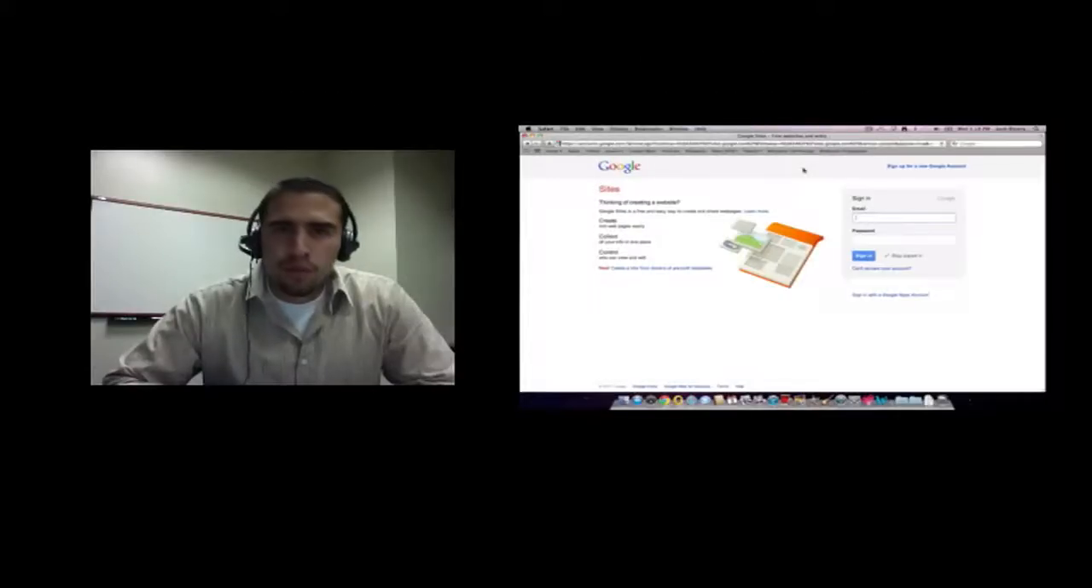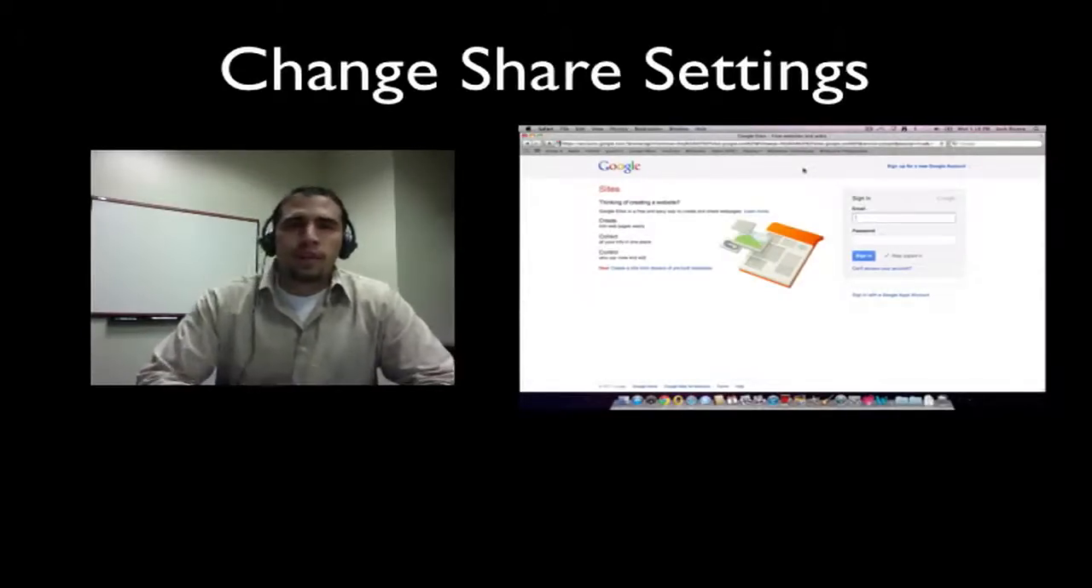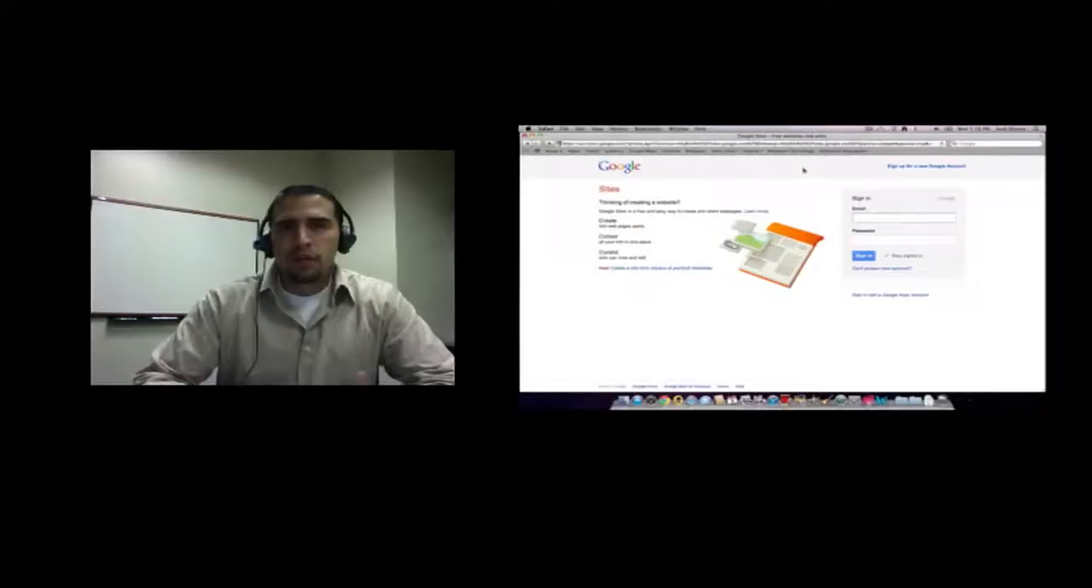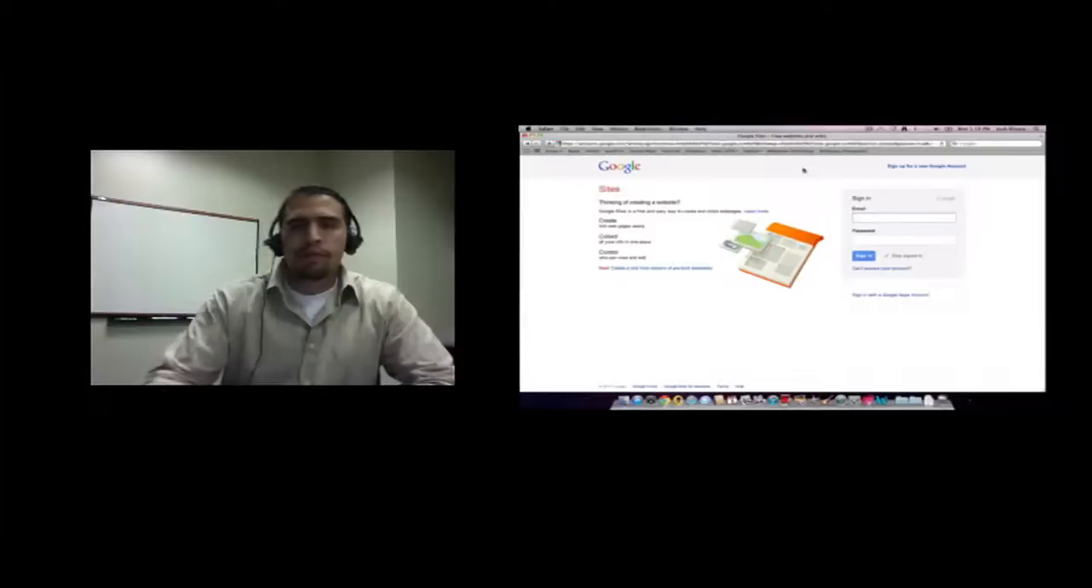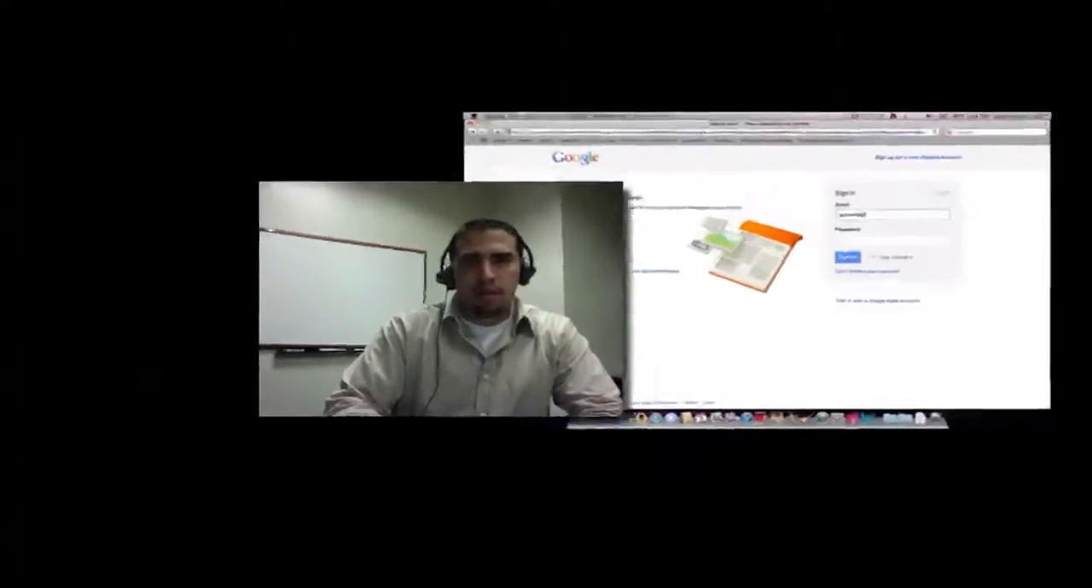Today we're going to be showing you how to change the share settings for your Google site. Share settings are very much like your privacy settings. They allow you to make your website as private or public as you'd like. So let's go ahead and take a look at what I'm talking about here.